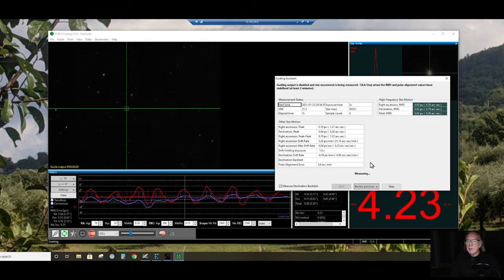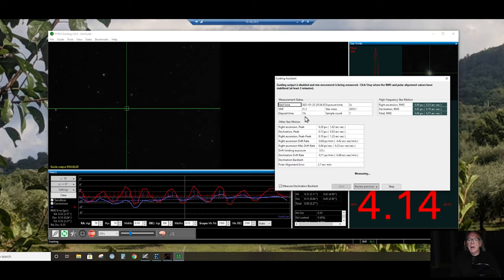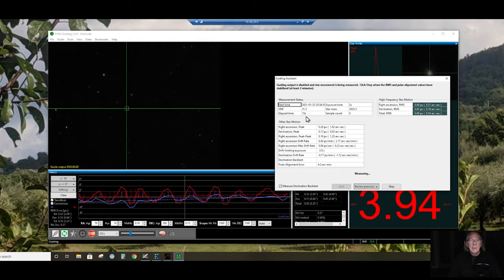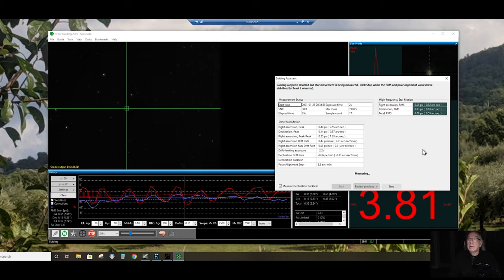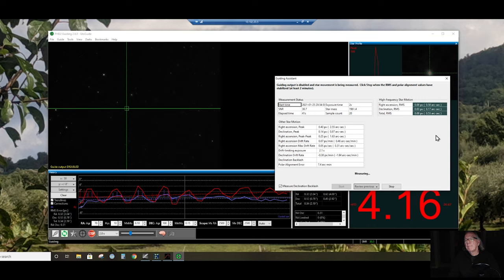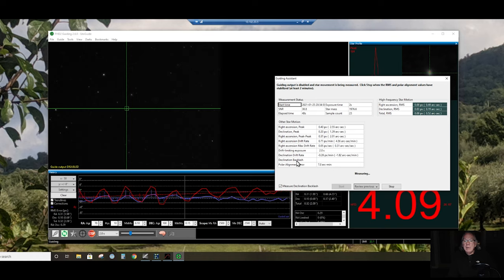So right now what's happening is it's starting to measure. Up here you'll see the elapsed time that the guiding assistant has been running. The sample that it's taking, again, the exposure time, the date or the start time of when it started to do its measurements. There's some information over here that is changing: relative right ascension, declination. And the number down here that I'm interested in is the polar alignment error.